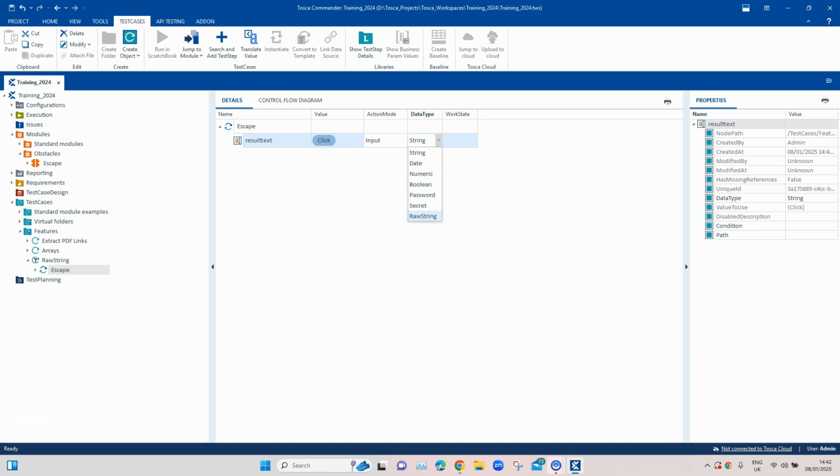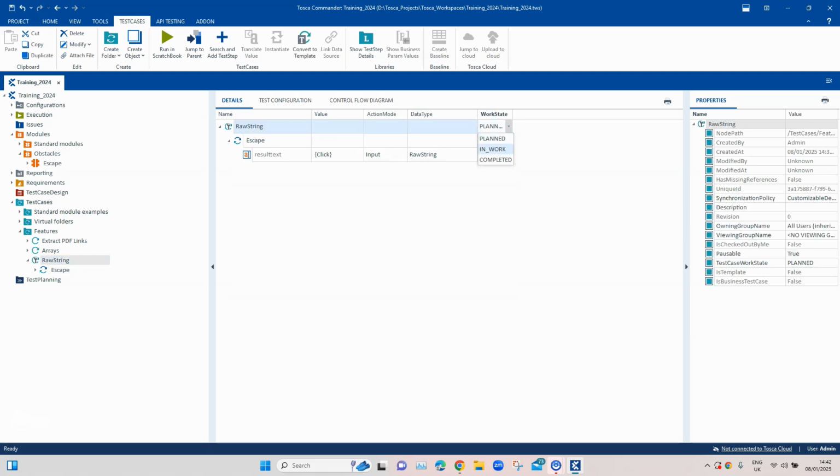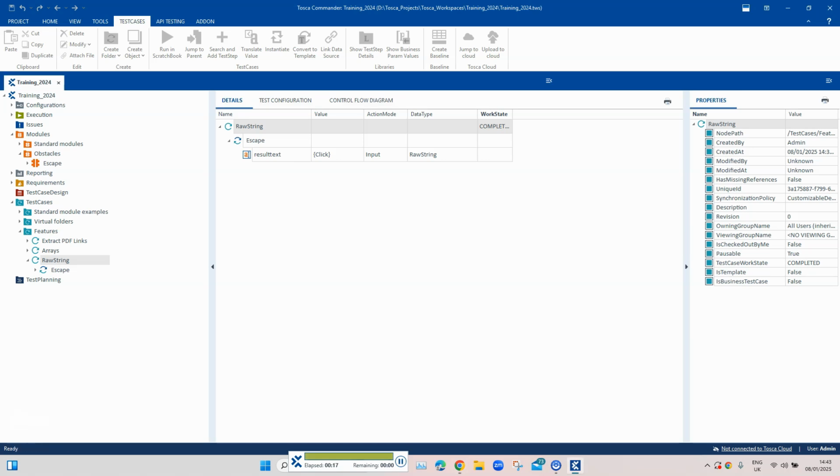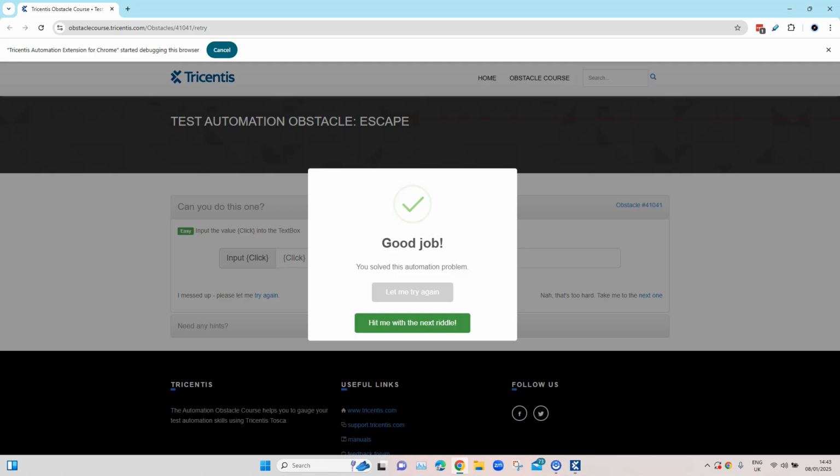So we will choose the data type as raw string, and then you will see that Tosca now doesn't consider this as the click method. It considers this as a raw string. Now if I go ahead and mark this as completed, and then we try and run this, you will see that it entered the text, and the obstacle was completed without any issues, right? So both ways are possible. You can either escape the characters if you're using an older version of Tosca, but if you're using the latest version, then make use of this new data type, which is called raw string.